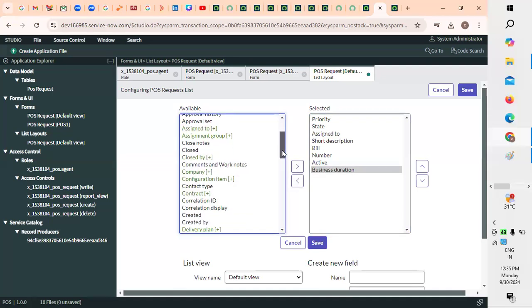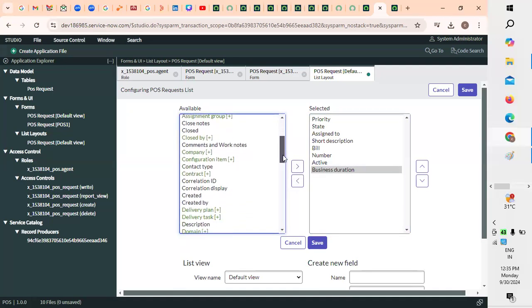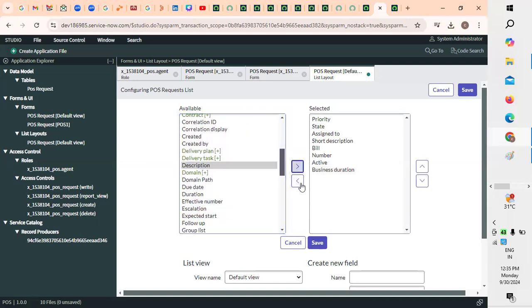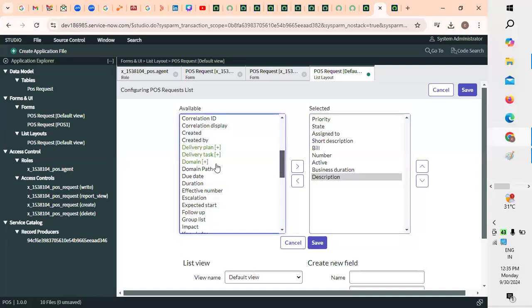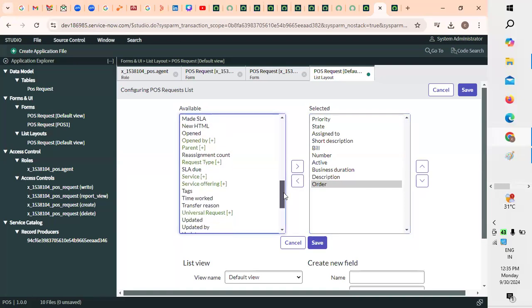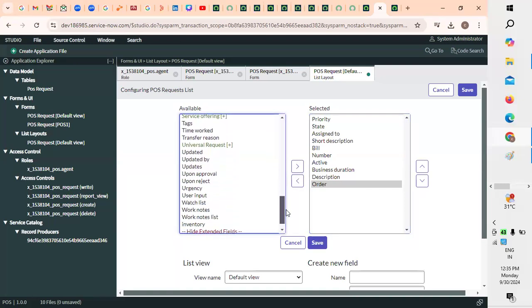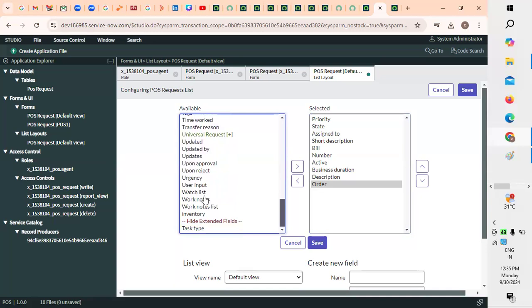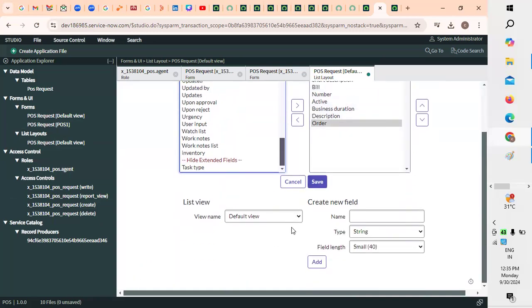Okay. Description I'm adding. HTML not required. Order number and all that will be added. Okay, order. These are all the ones which were added here. Okay, in context to the layouts, everything we have added.